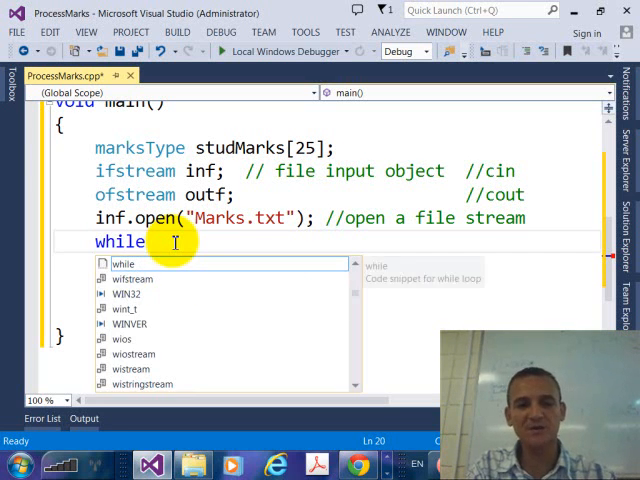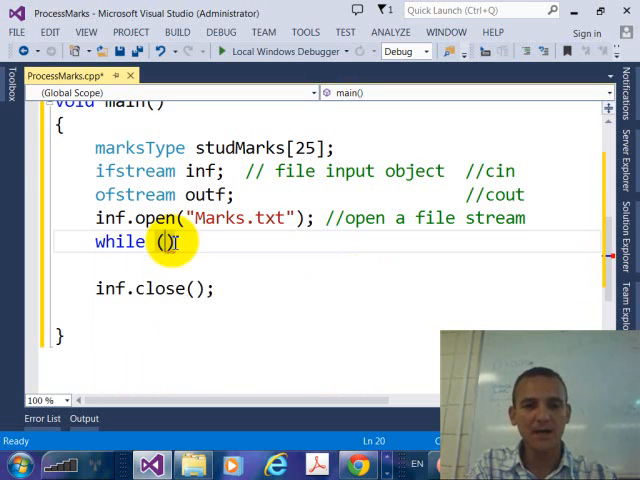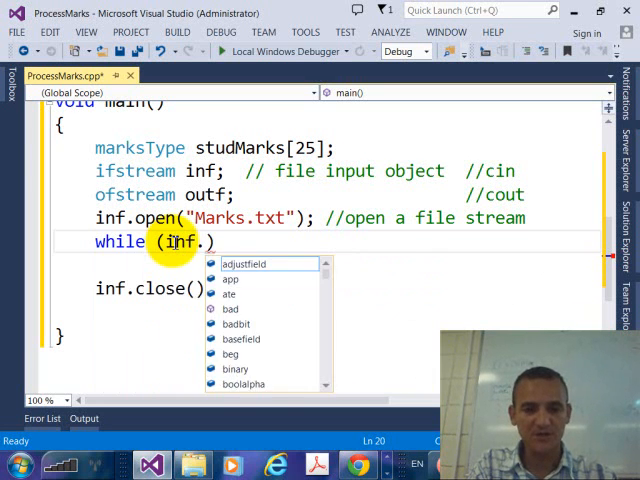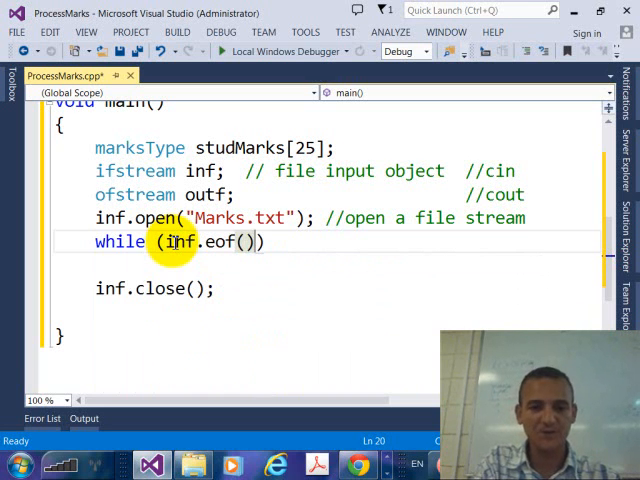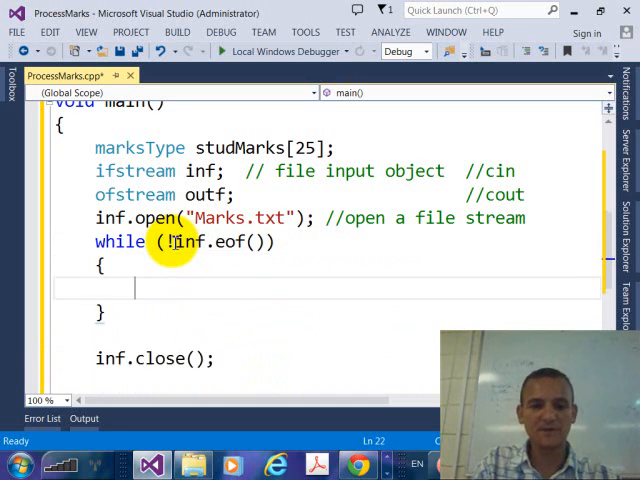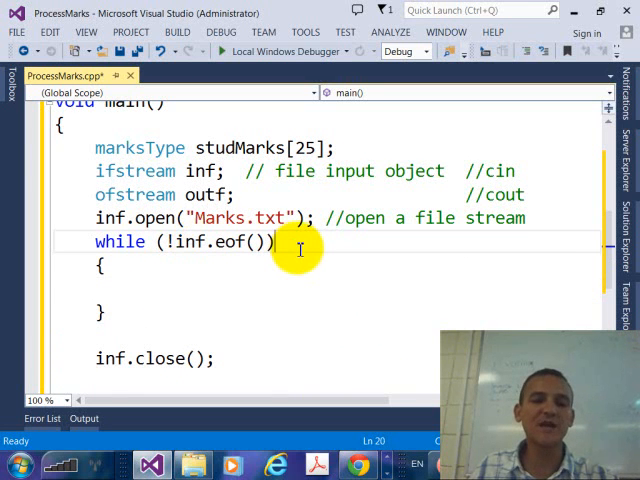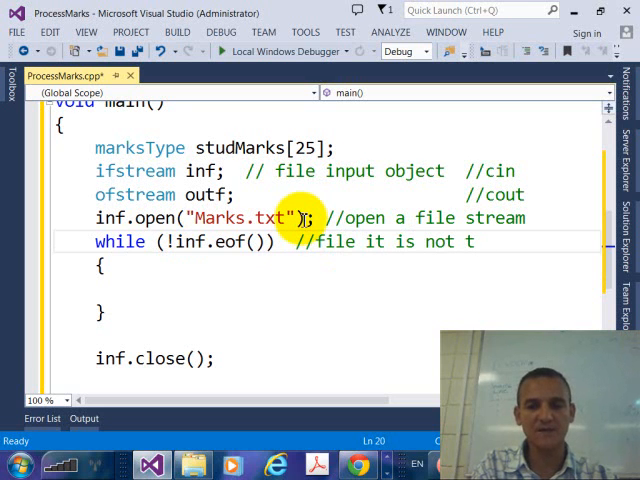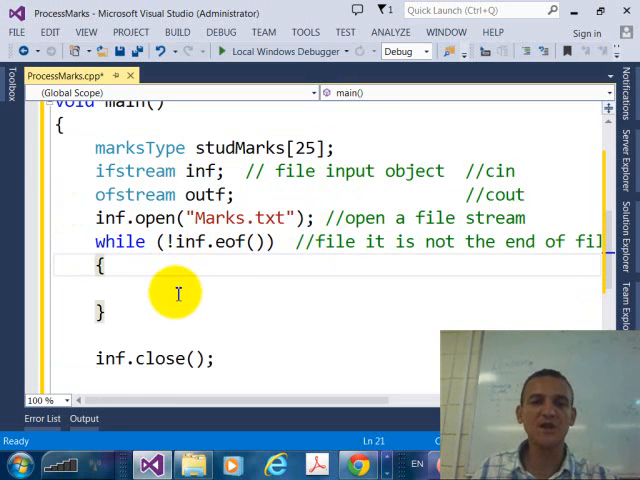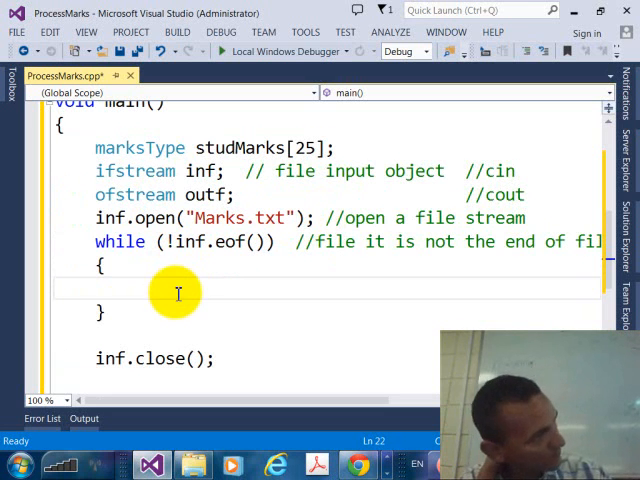So you could use a statement called while inf.eof, all right, while. So what we're saying here is while it is not the end of the file, we will continue reading that, in this case, into our array.